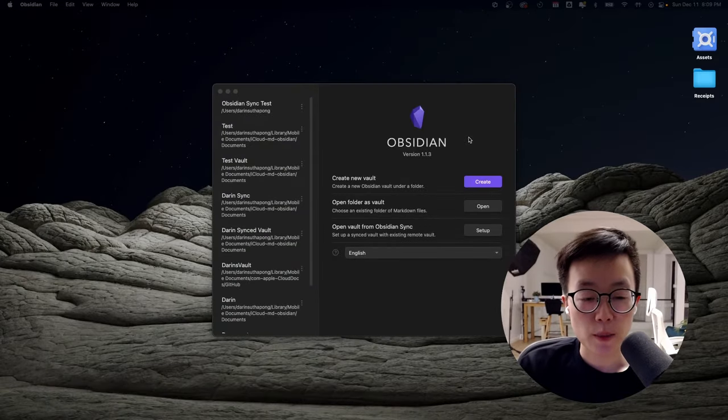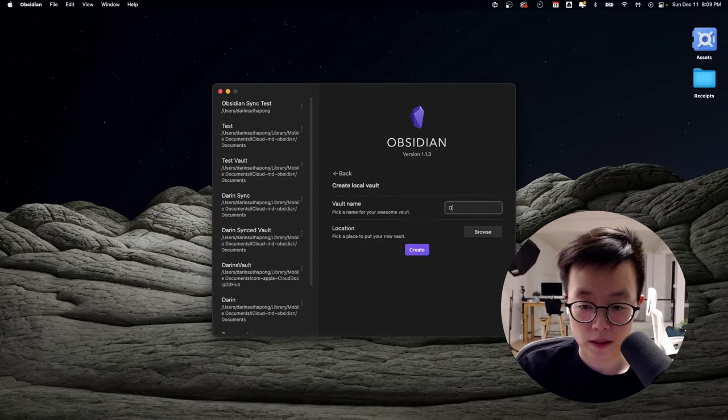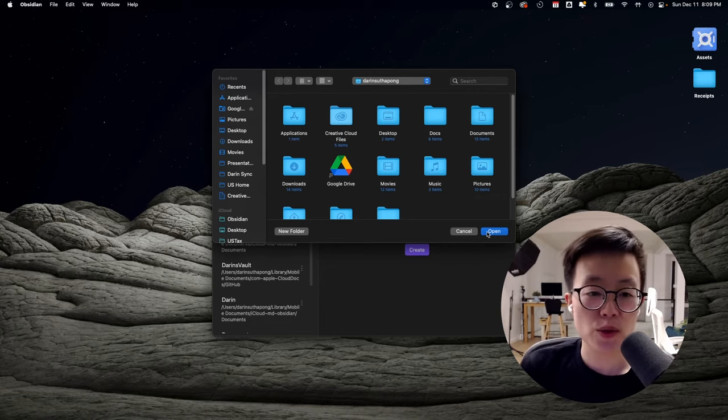Once you have purchased Obsidian Sync, the first step is that you have to create a local vault first. And in order to do that, you just have to hit create here. I'm going to name this Obsidian Sync Test. And I'm going to choose any location. It could be in iCloud or it could be a local folder.